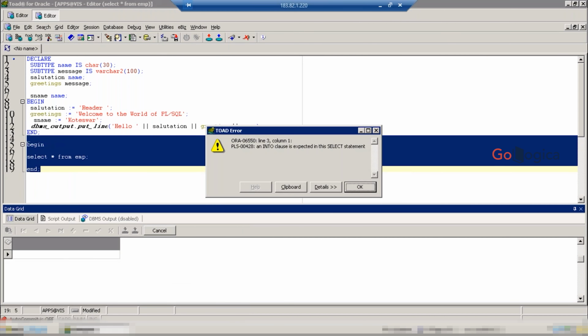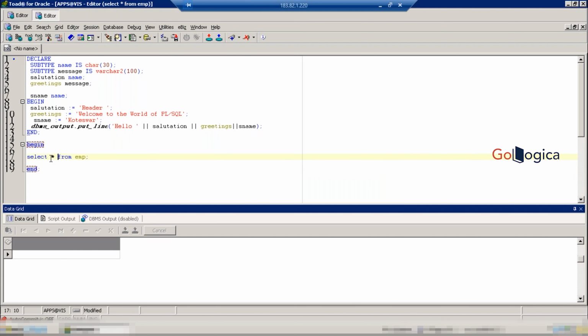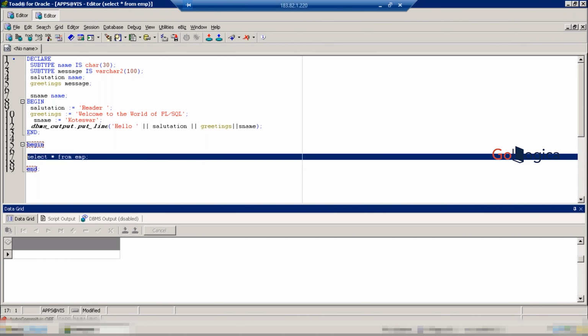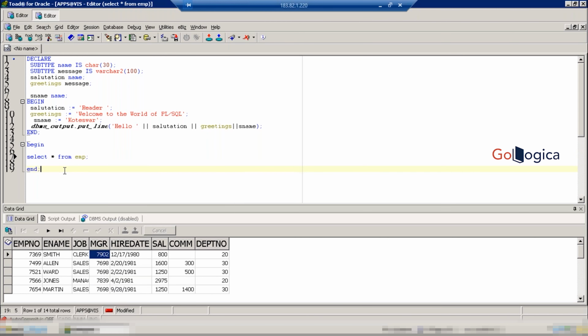What is this? Can you read it, anyone? Into clause is expected in this select statement. Right. Understand? Select star from EMP is extracting the data. It is fetching data, but where are you going to store this data? You need to store it in some variables, right?